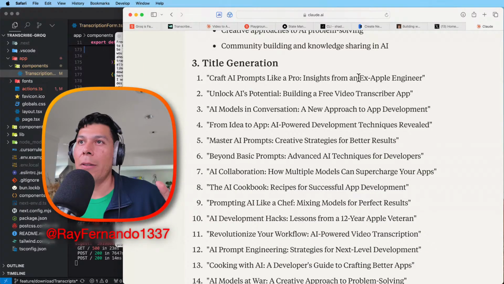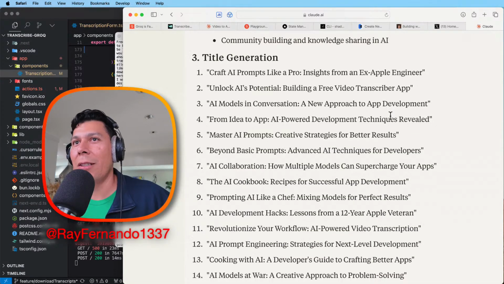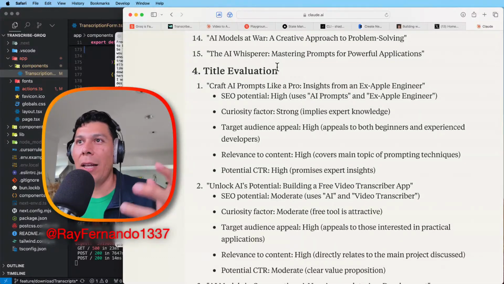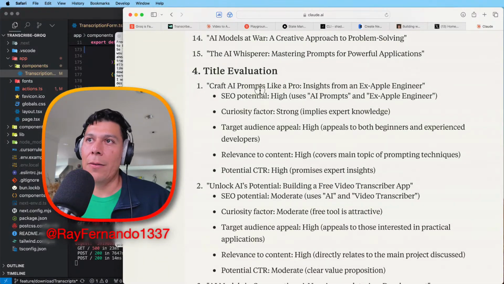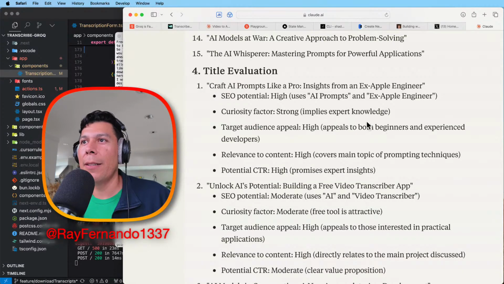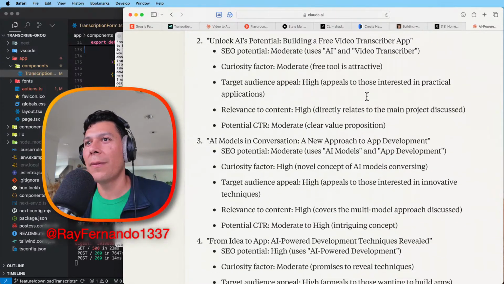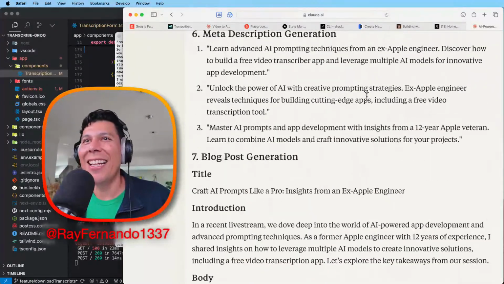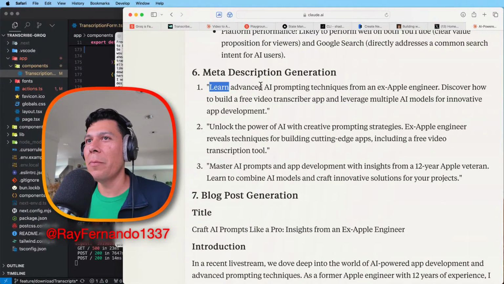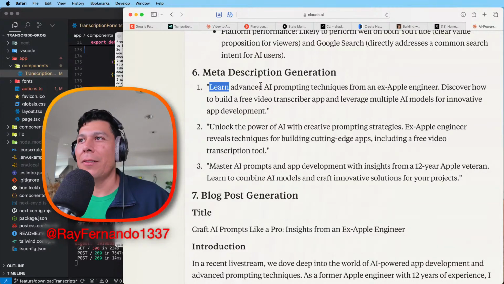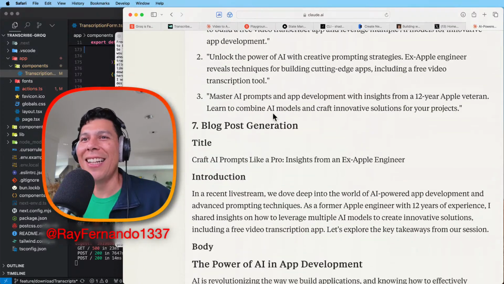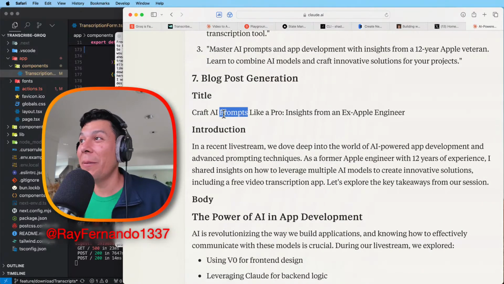Craft AI prompts like a pro. Insights from an ex-Apple engineer. Yo, this cooks. And then the title evaluation, it does an evaluation of the transcripts for this title for the different people in the target audience. So this has a high appeal because it's both beginners and experienced. And then it has a metadata description that you put in underneath. Learn advanced prompting techniques from an ex-Apple engineer. Discover how to build a free video transcriber app and leverage multiple AI models. And then this is the blog post, my friends.